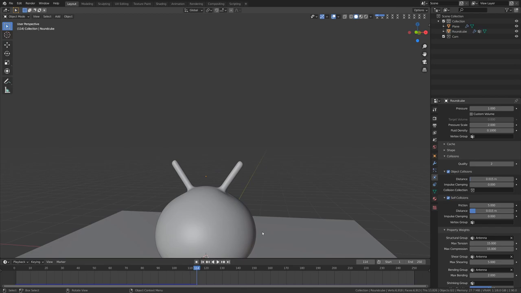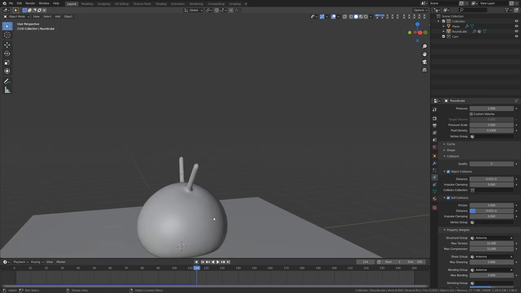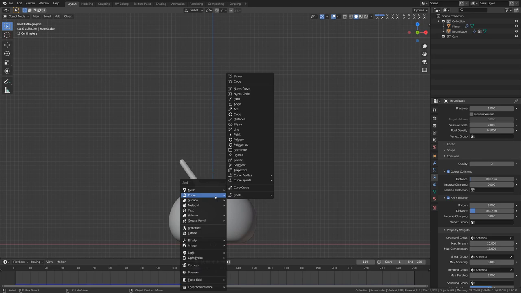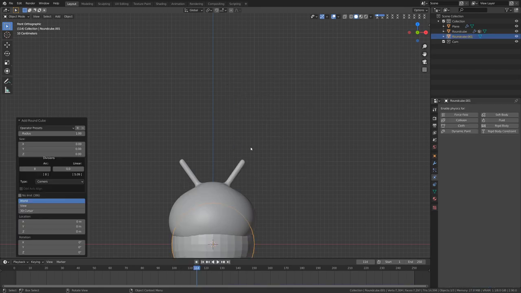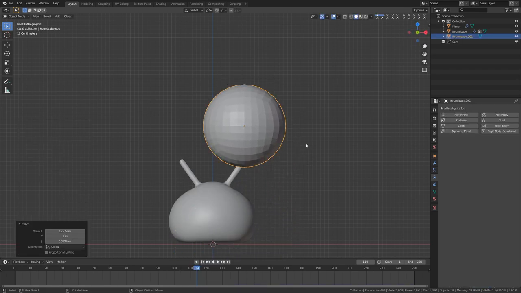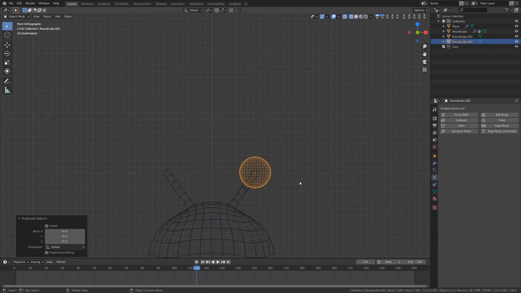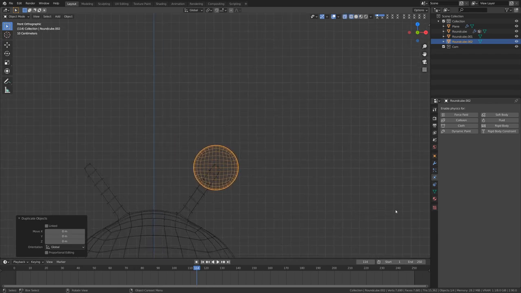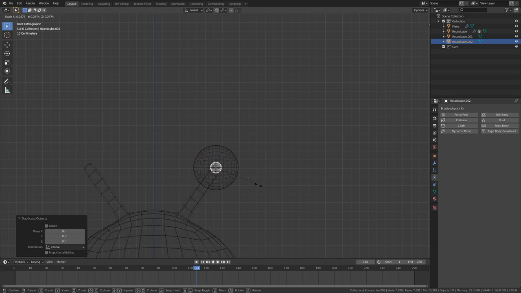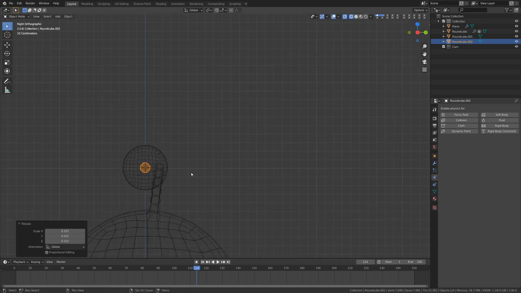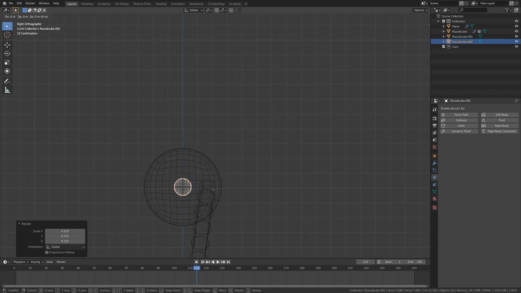Now for the eyes, those were pretty simple. All I did is add a sphere. So I added another mesh sphere. And then I just scaled that down and put it over the antenna. And then I duplicated that mesh. I'm going to wireframe so I can see what I'm doing. So I just hit Shift D to duplicate. And I'm just going to scale that one down to create a pupil. And I'm going to side view here by pressing 3 on my numpad, and I'm going to move that forward on the Y axis to add a pupil.